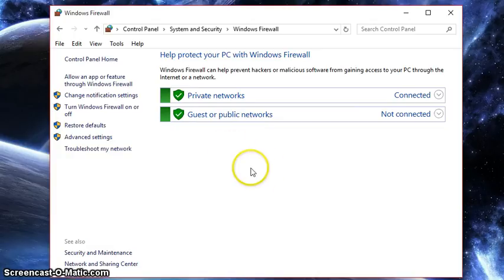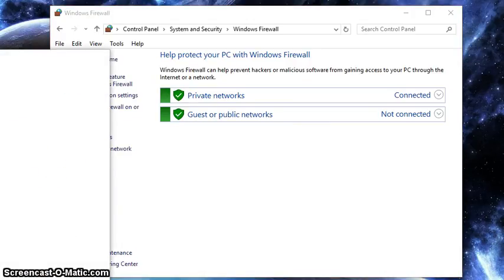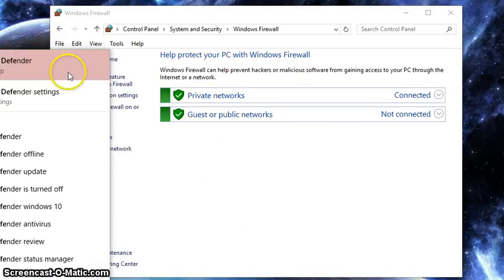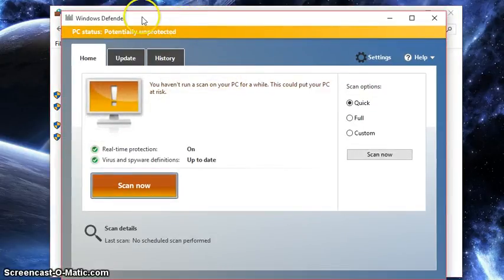So that's basically how you have your firewall on. And when you have your firewall on, that means something is managing that firewall. So usually we have a thing called Windows Defender that's pre-installed into Windows computers. So if we go ahead and type it in, we can see here that our Windows Defender is up, and it says you haven't run a scan for your PC in a while. This could put your PC at risk.